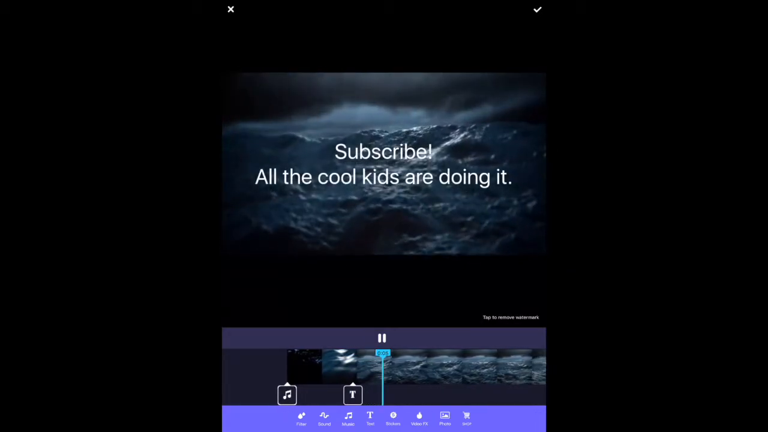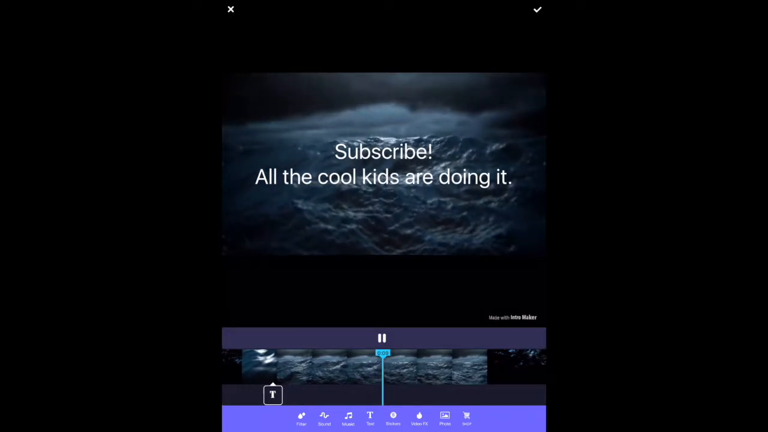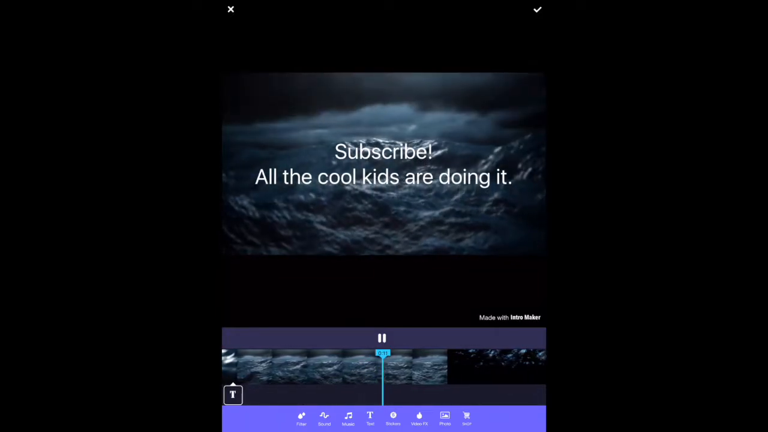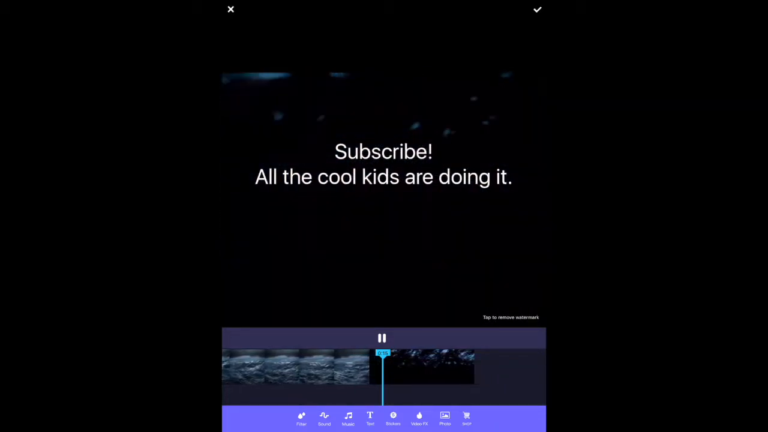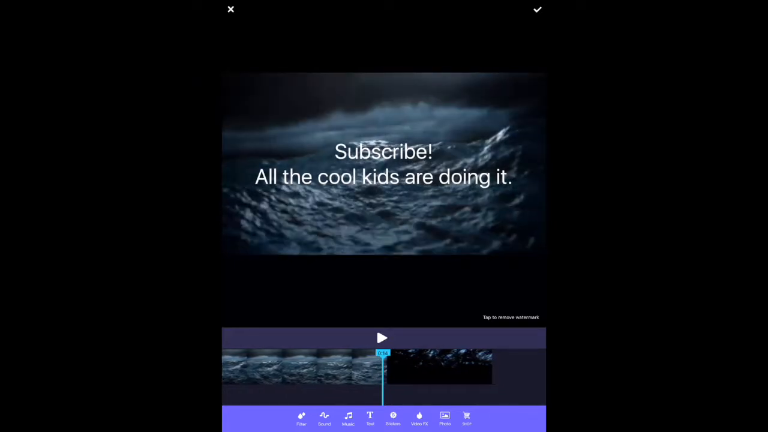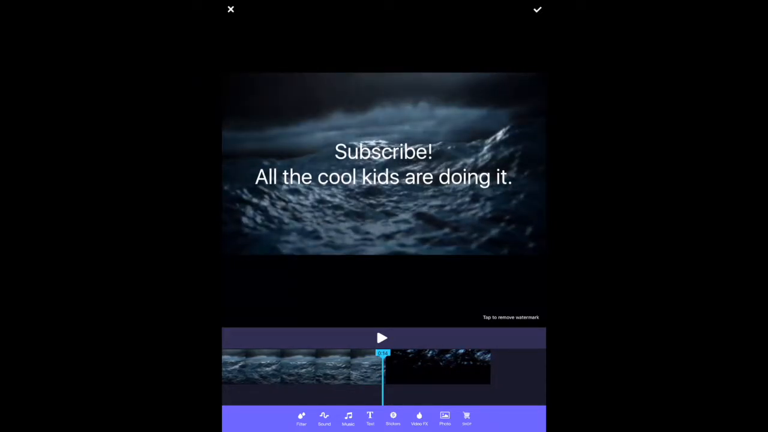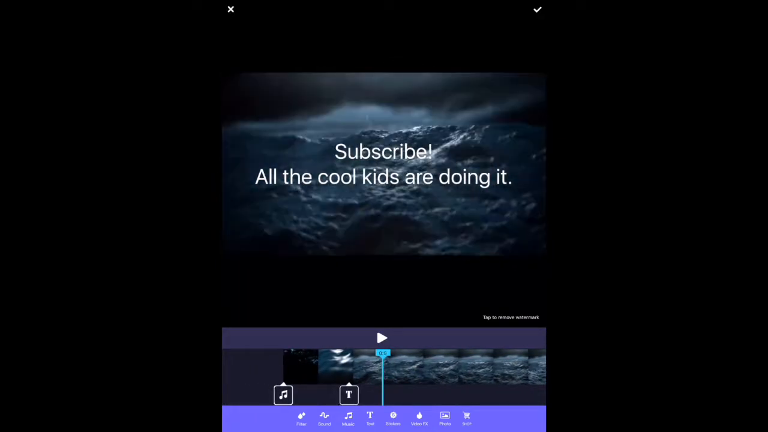There it is. It fades in. Subscribe. All the cool kids are doing it. And it goes on and on. And I actually want mine to fade out right before it goes back under the water, okay? So right before it goes under the water, I'm going to have mine fade out. So right at 15, I'm going to have it fade out, which means I need to shorten the text.